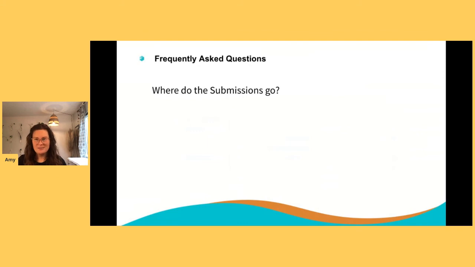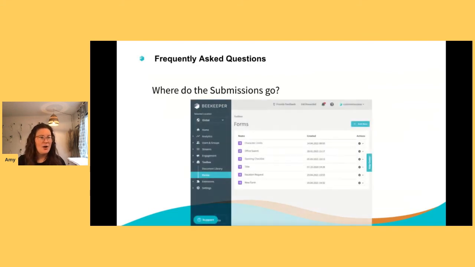Lastly, where do the submissions go? So you have created your form, you've sent it out, employees are filling out this information. Where do you find it? First off, you can always access it in your dashboard by going to the toolbox and into forms. Here you'll see all the forms that you've created.